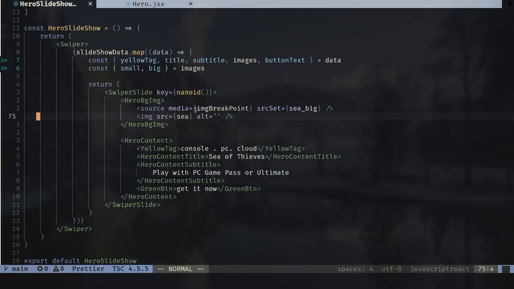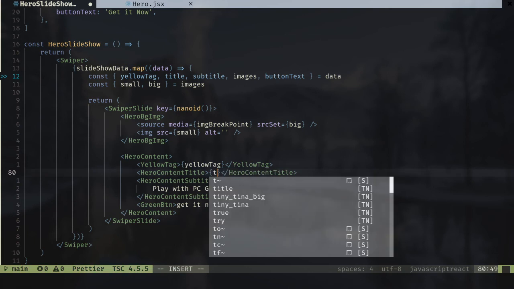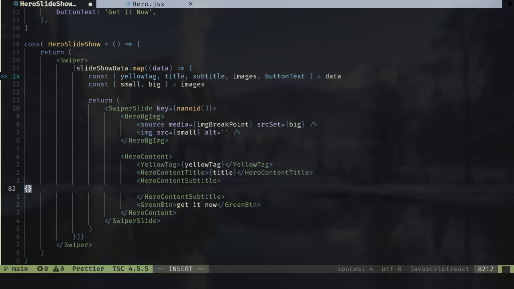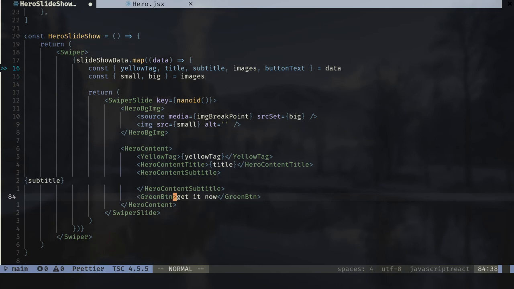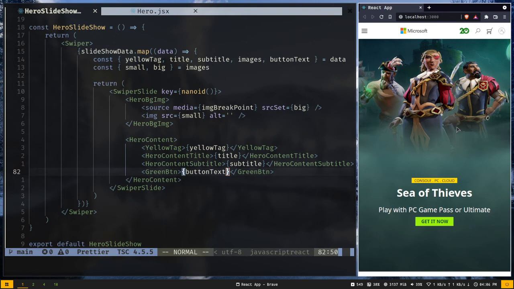And now let's change these values with actual value from the data object. So image breakpoint will be same, but source set will be big, and the image source will be small, and the yellow tag will be yellow tag, then title, then subtitle, then just button text. So let's see what we have. Okay, so we have the same image and same text.